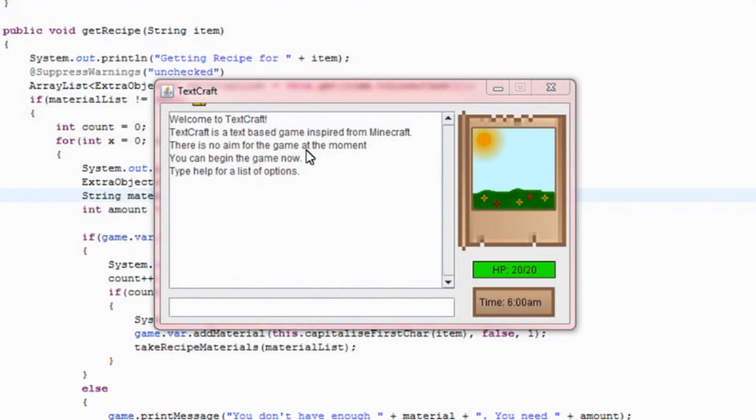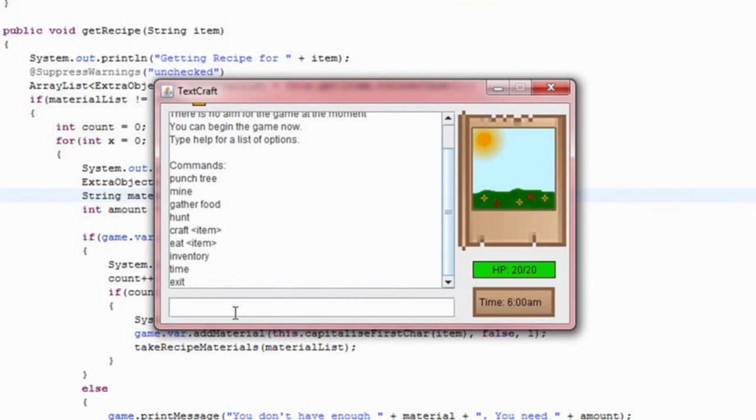So let's go ahead and we'll type help, and this will print out a list of the available actions that we can do. So we can punch a tree, we can mine, we can gather food, we can hunt for animals, we can craft an item, we can eat an item, we can see what's in our inventory, we can print out the time, which I think is broken just because we've actually got it down here now, and we've also got exit.